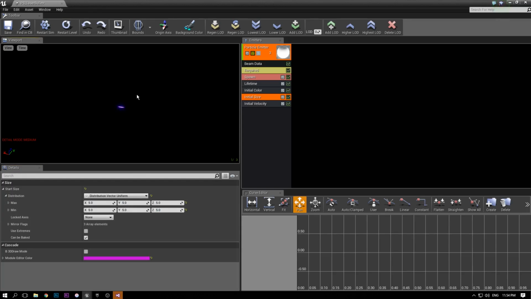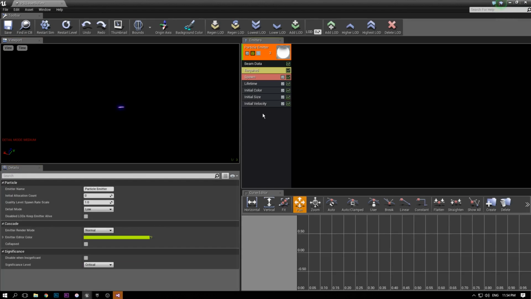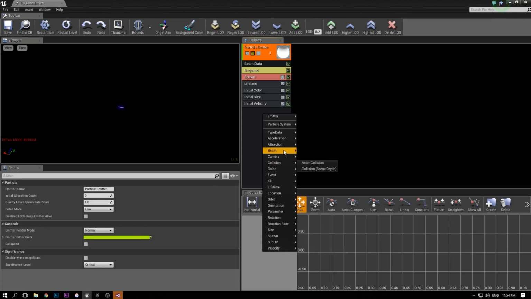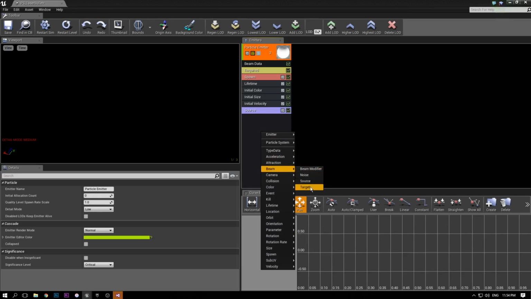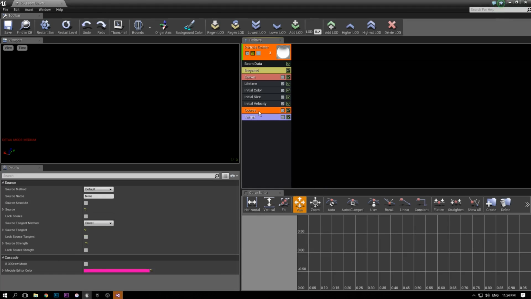And it still looks a little bit weird, our laser. It's kind of moving around, doesn't look very good. Because it is a beam, we need to specify a start and end point for the laser. So, to do that, you right click, you want to go to beam and add a source, and then right click beam again and go target. So now we have a start and end point for our laser beam.